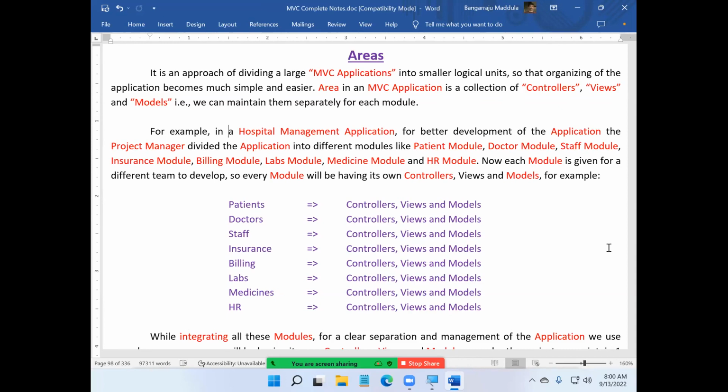Each module is given to one team of developers to develop. The patients module will be developed by one team. Doctors module will be developed by one team. Staff module will be developed by one team. Insurance module, one team. Billing module, one team. Like this, each team will be building one module. Are you clear? After building all the modules, finally we integrate.